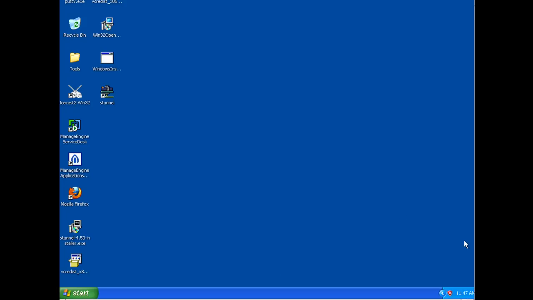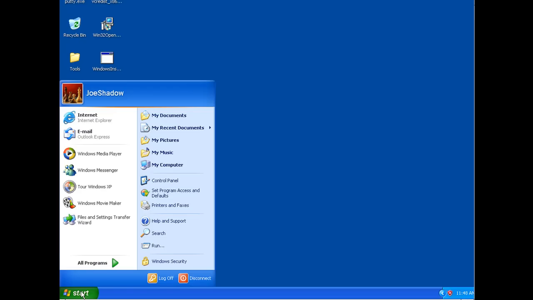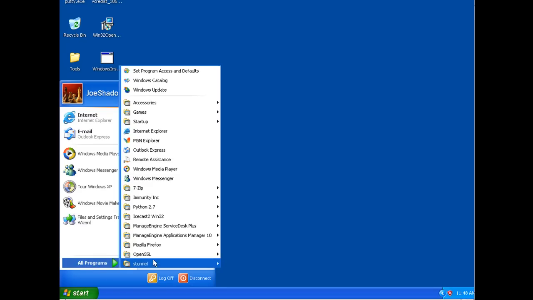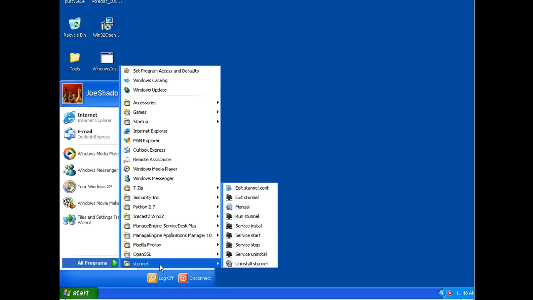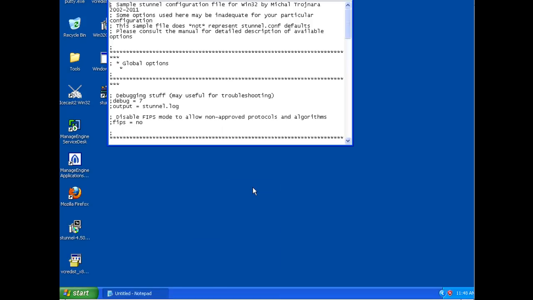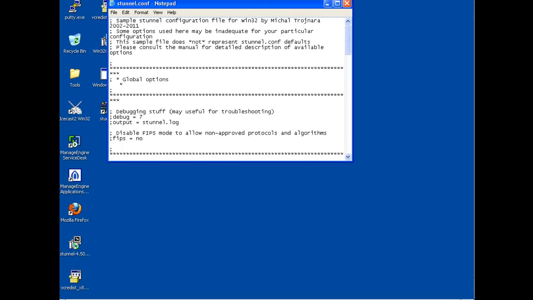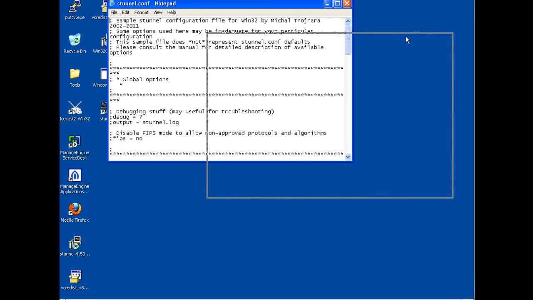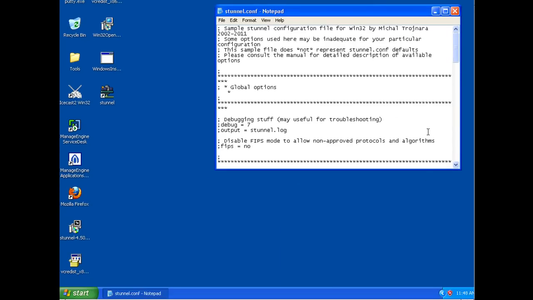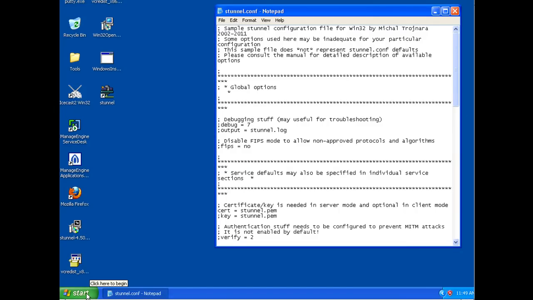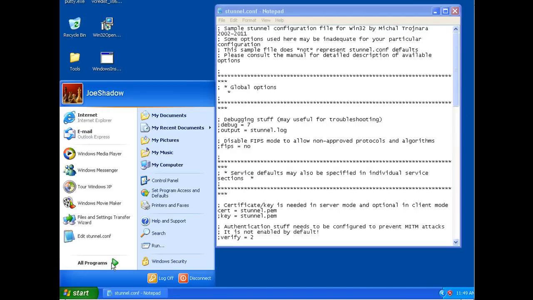Now that S-Tunnel's installed, what we'll do is go to the Start menu, and we'll look for it. There's S-Tunnel, and what we want to do is edit the stunnel.conf file. All right, so I'm going to open that up. Also, what I'd like to do is verify the location of that .pem file, that stunnel.pem file.